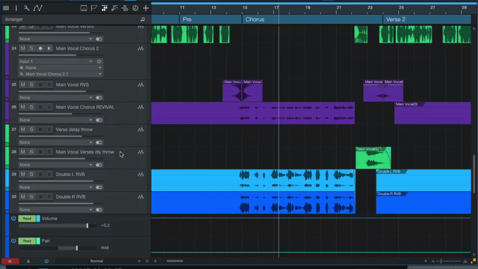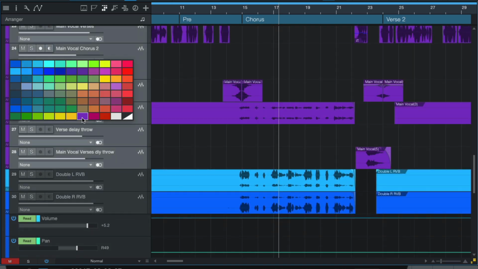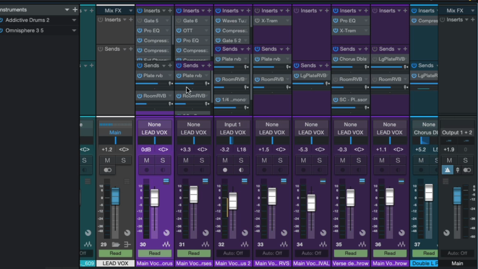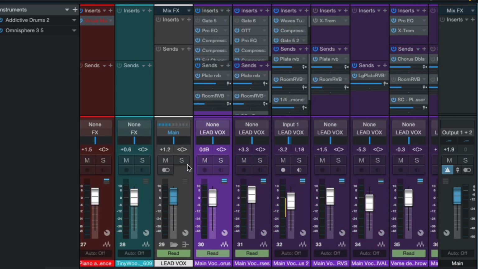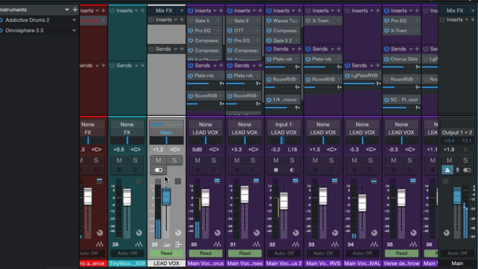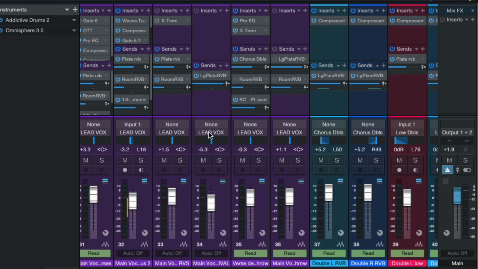Now, all of these tracks, let's color code these all the same. So let's make all these purple. Everything in purple is being sent directly to this lead vocals bus, as you can see here, right? When I adjust the volume of this bus right here, or if I solo it, then it solos all those tracks as well. So that's sort of reason number one. It helps you organize your session inside of your DAW.